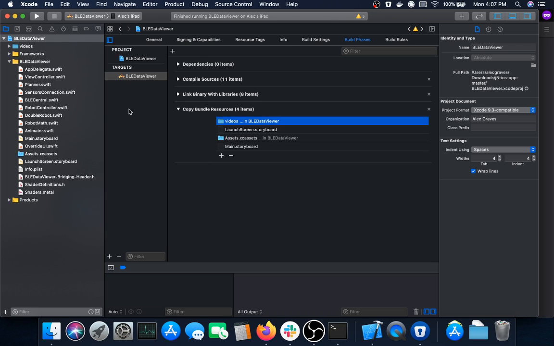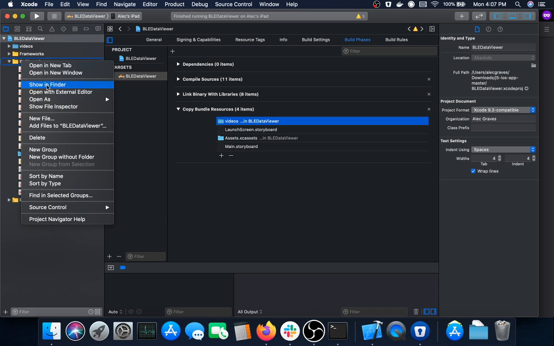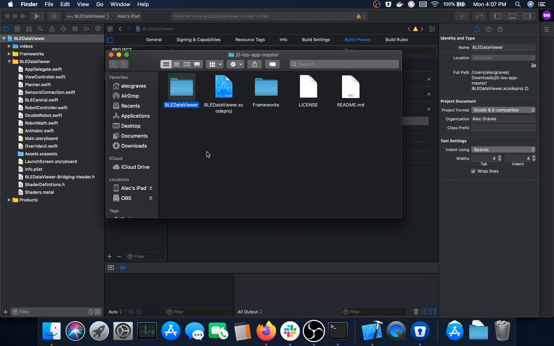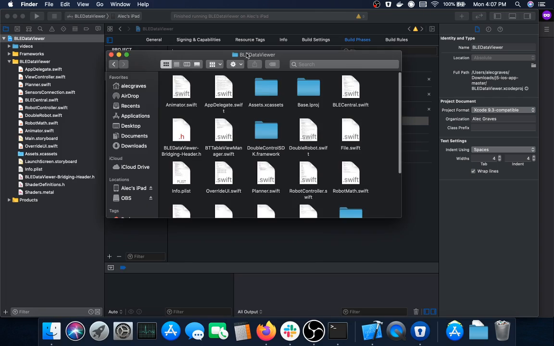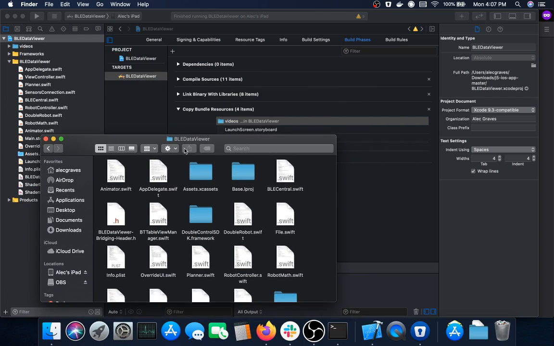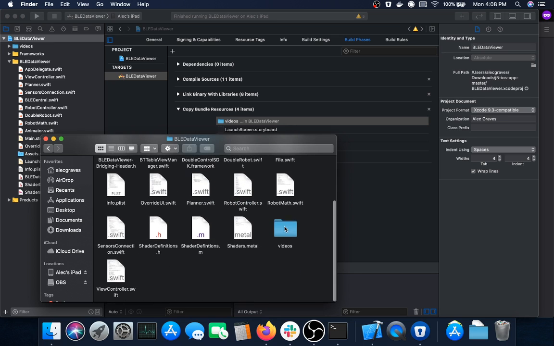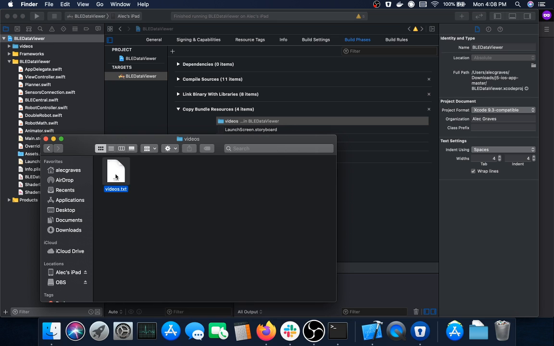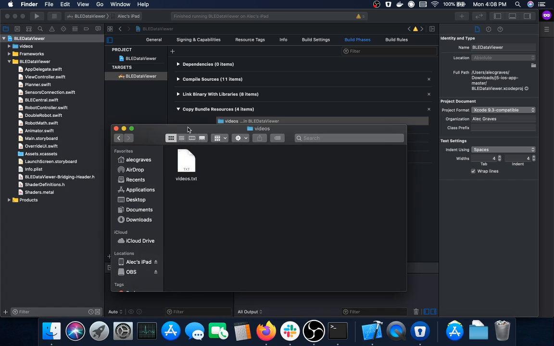So to actually get the videos there, you need a new folder called videos. Show in Finder. Yeah, I'm just going to do that. BLE data viewer. I'm going to make a new folder, or actually it's already there.